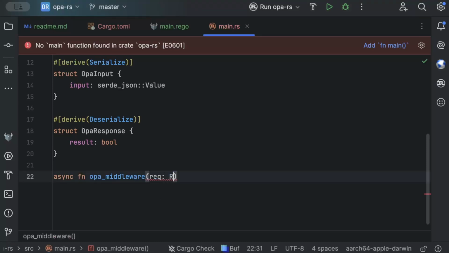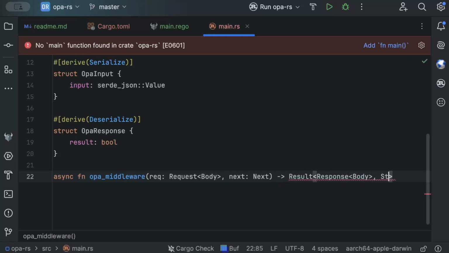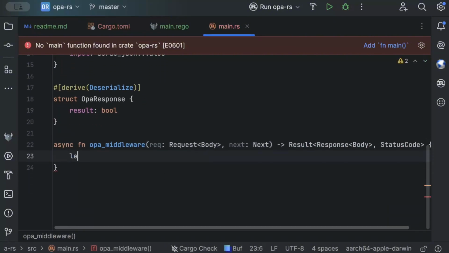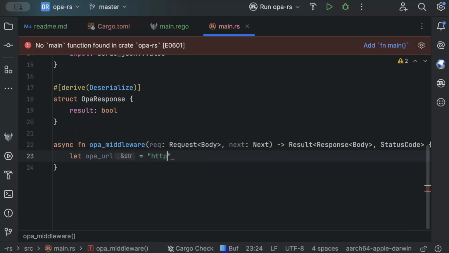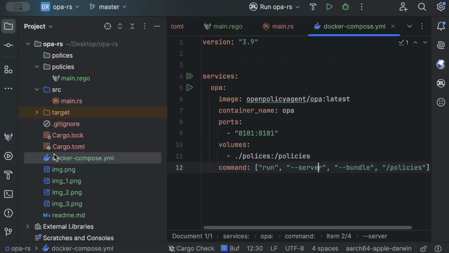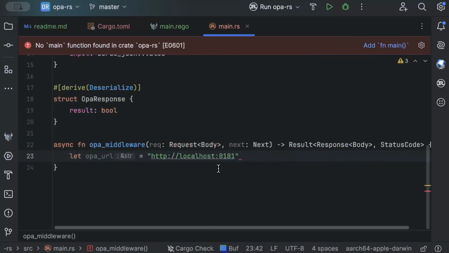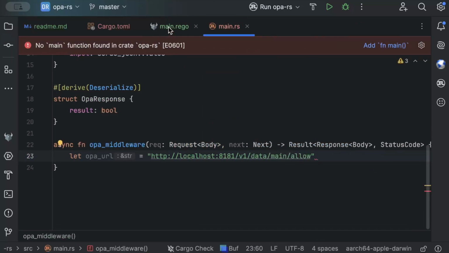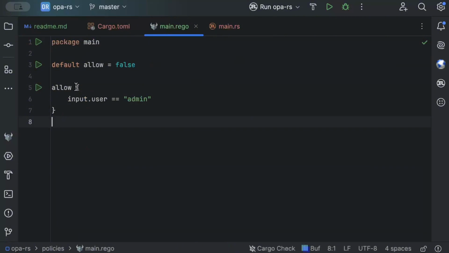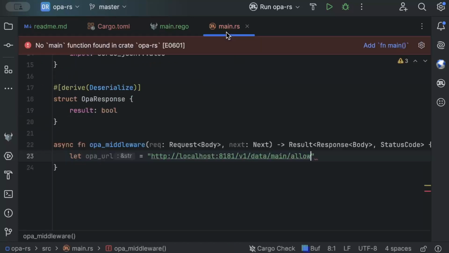So we just add request and body, and then next, and in the result we return response with body or status code. And now we have our OPA URL, which is http localhost 8181, as we just added in our Docker compose. And then v1 data main allow, so main the file and allow the package and the policy.